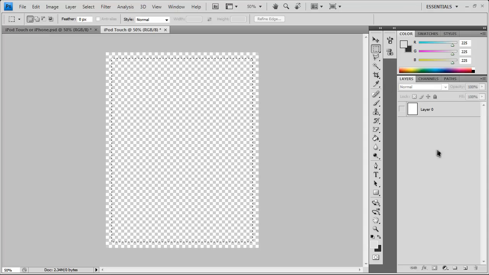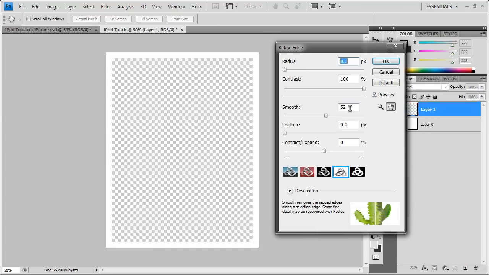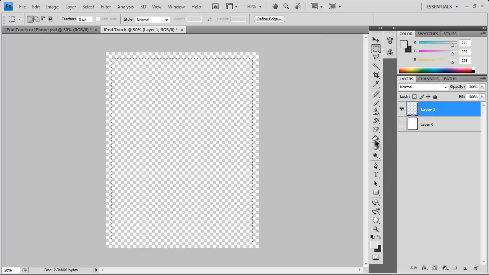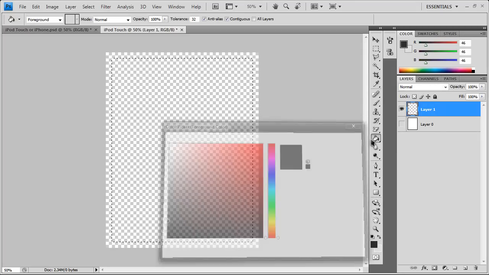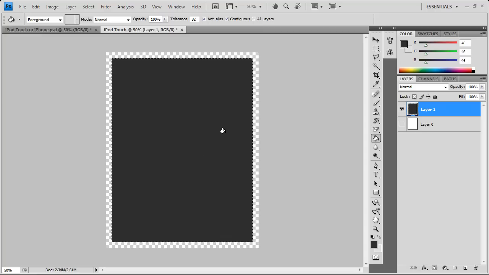And then go to refine edge, right, make a new layer first, layer 1, then go to refine edge, make sure it's set to these settings, so radius 0.0, contrast 100%, smooth 52, feather 0.0, and contrast expand 0. So make sure that smooth is 52, that's really the main one, all the others are pretty much default, I think. Then click OK. And then you want to fill this with the color that I show you now, which is 2E2E2E. This is the color that you'll need, and just fill it in, and that's your background.